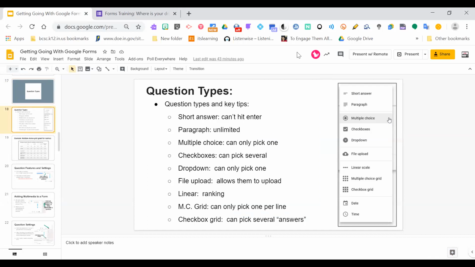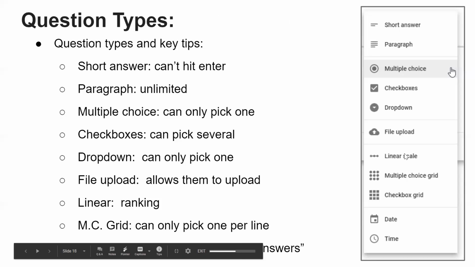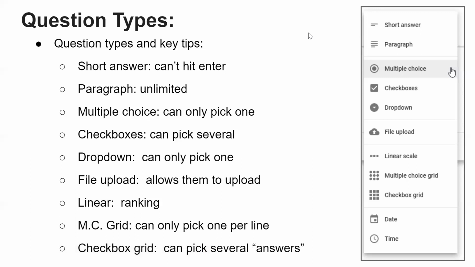All right. Different question types. The sample form that you all looked at had a couple of question types, but there's definitely a lot more. And these are just some tips if you're using those different question types. Short answer has a character limit at some point, so know that if you're using short answer on a Google form, it's not meant for paragraphs and paragraphs of text. That's what that second option is, the paragraph.